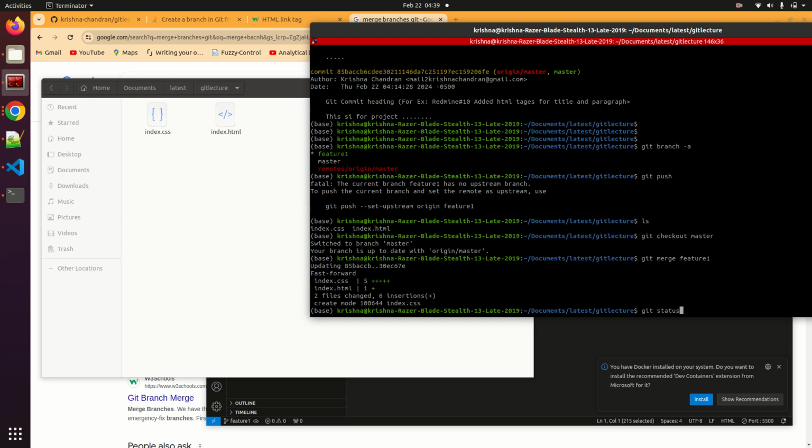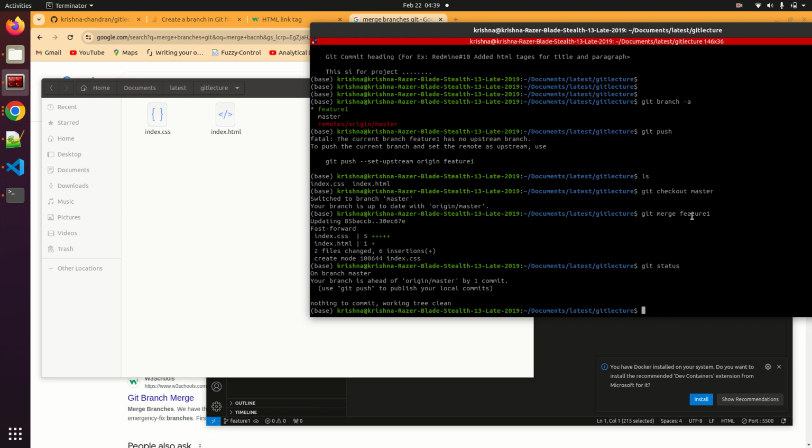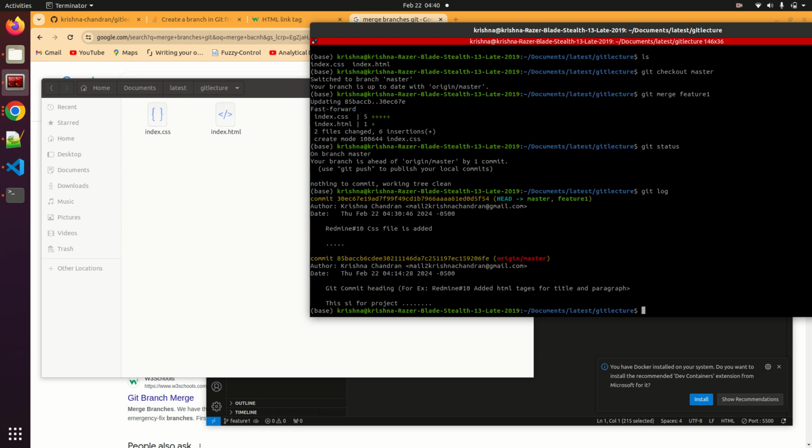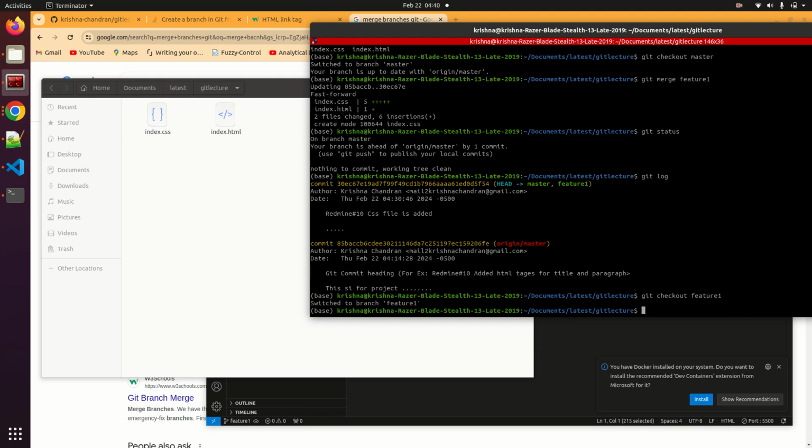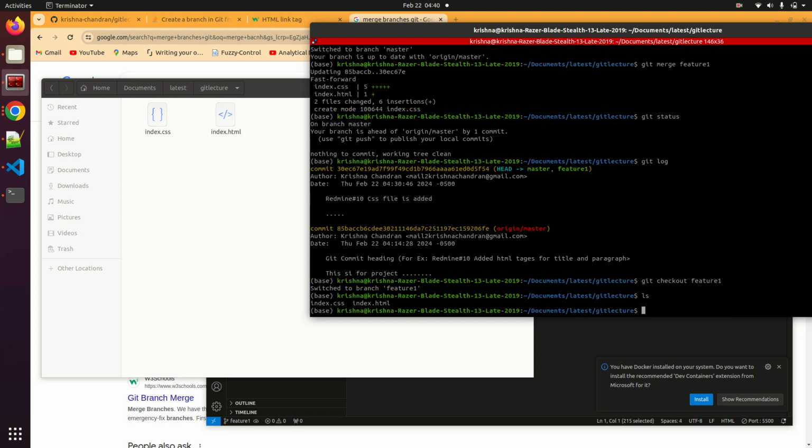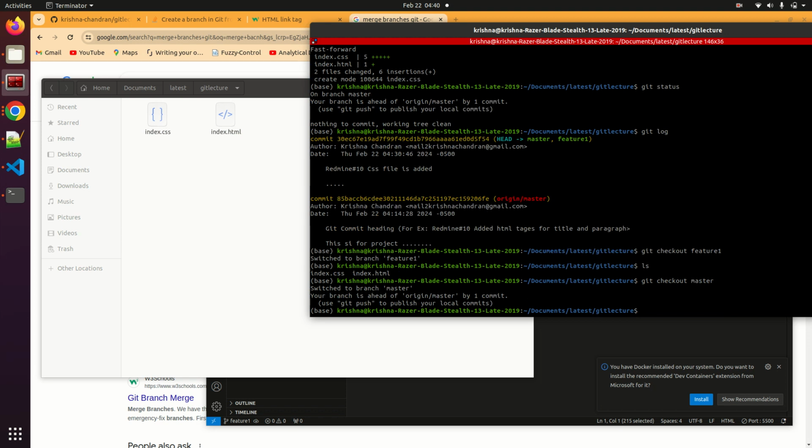I give git status. Already feature one is committed and we only merged it, so no problem. And then git log says we are currently at HEAD master, master and feature one, because both are merged and exactly the same. Now I do git checkout feature one and give ls. Same, there is no problem. Both are literally the same now.